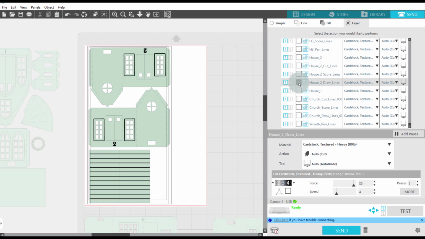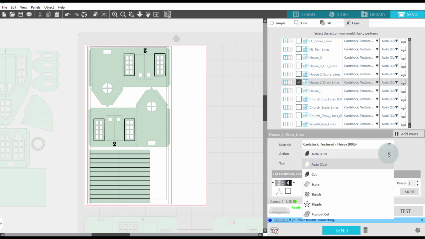We want to make sure our pen is loaded into the blue cartridge and loaded into the first holder in the machine. And then we want to load our 8.5 by 11 cardstock onto a 12 by 12 mat. And you want to secure it with a brayer. And then you want to load that mat into your machine. And then you want to come over here and we're going to choose Sketch.